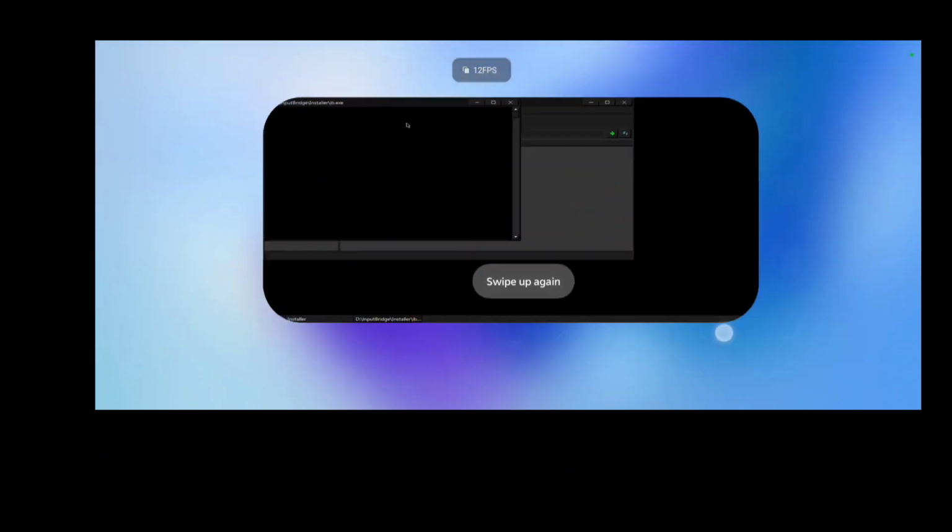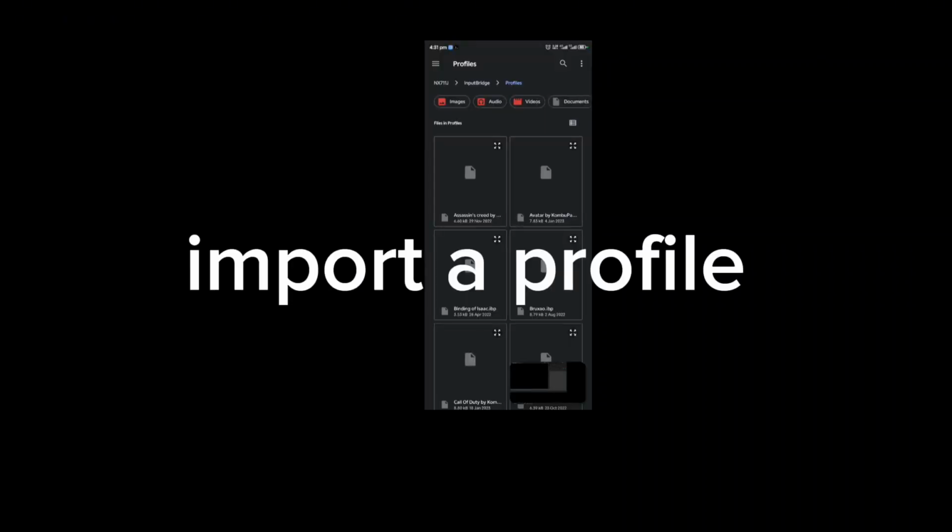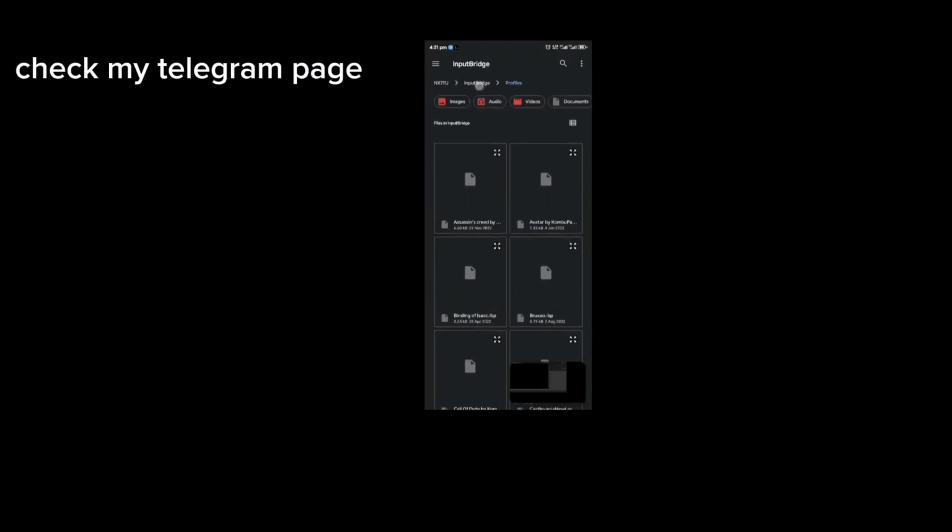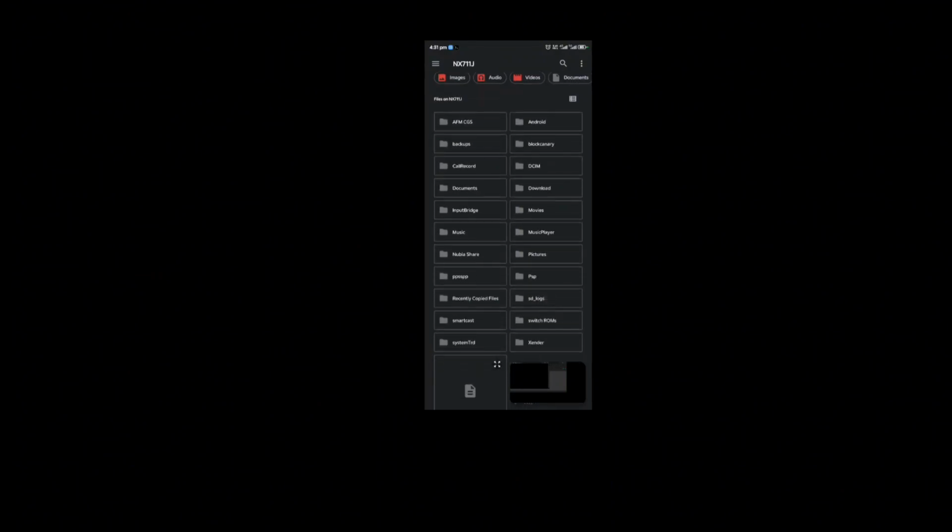Now you go back to your input bridge. Guys, you go back to your input bridge. From here, you are going to import a profile. I'm going to share this file in the comment section. So you just import a folder. For example, you want to import the GTA 5 input bridge profile. Let me go to my download and import it. So I have it.